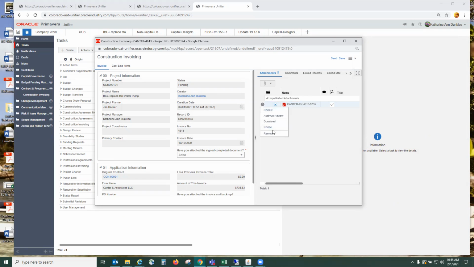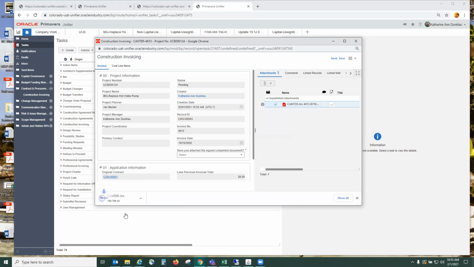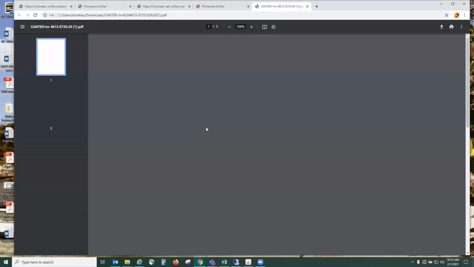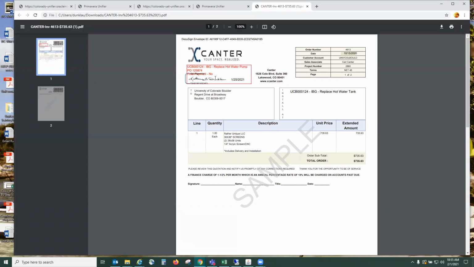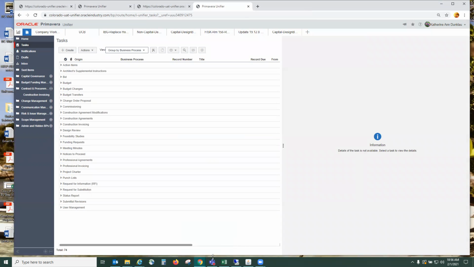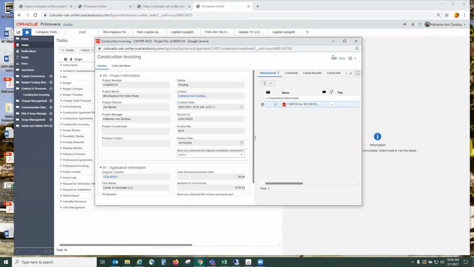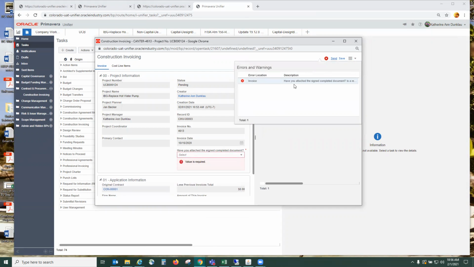If I want to confirm, I may be doing a lot of invoicing for the day, and I do want to make sure I have attached the correct signed copy on the correct project from the correct vendor. And yes, I have. I can then safely select send.